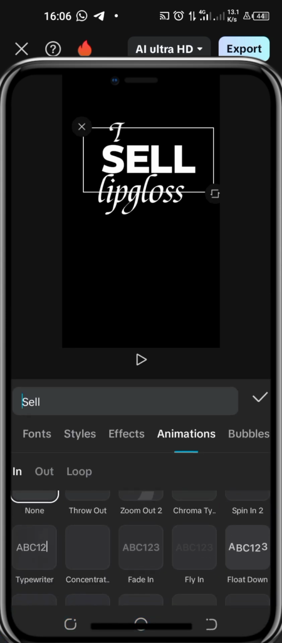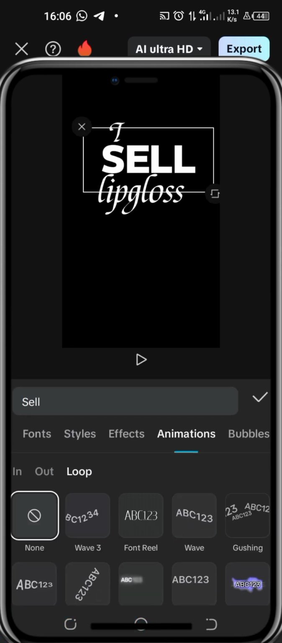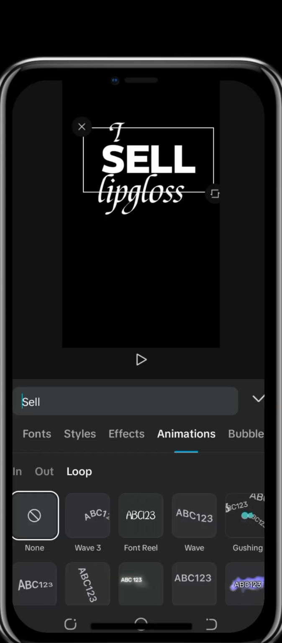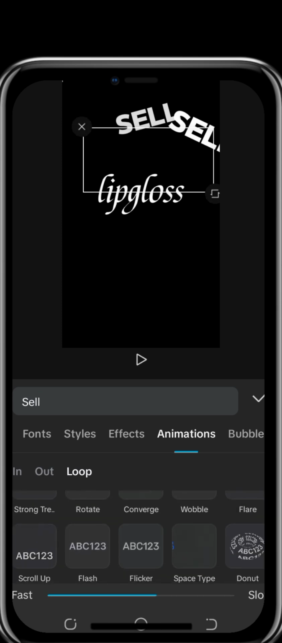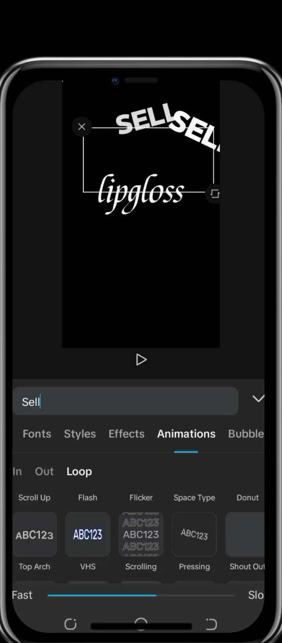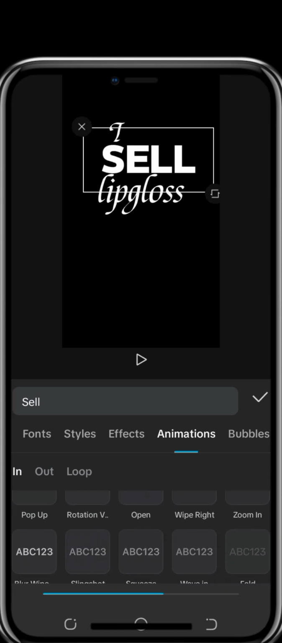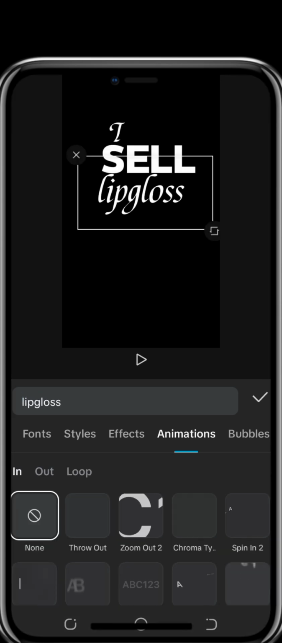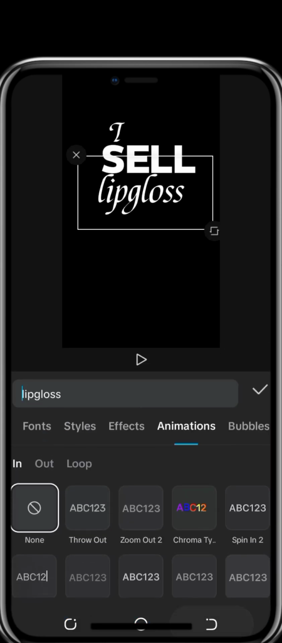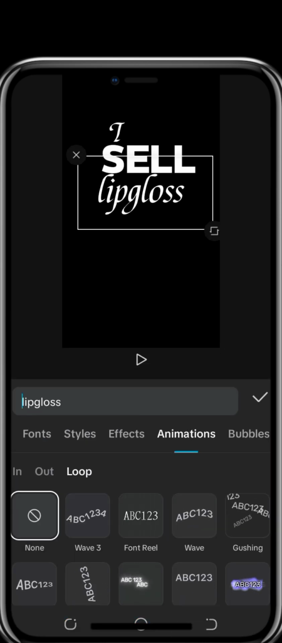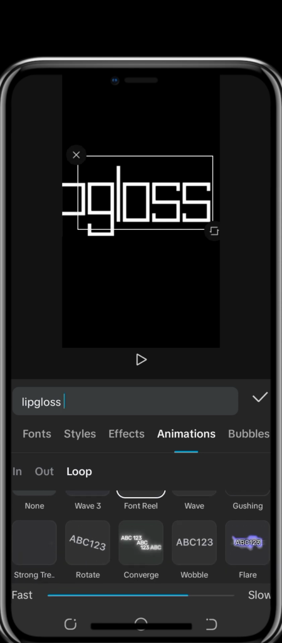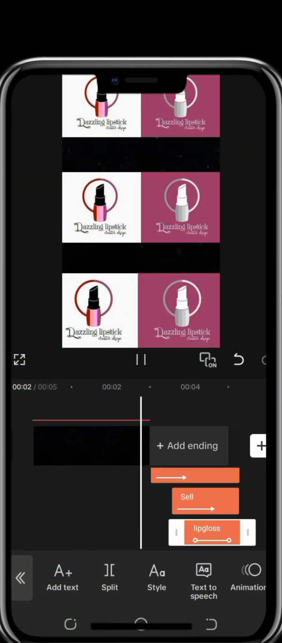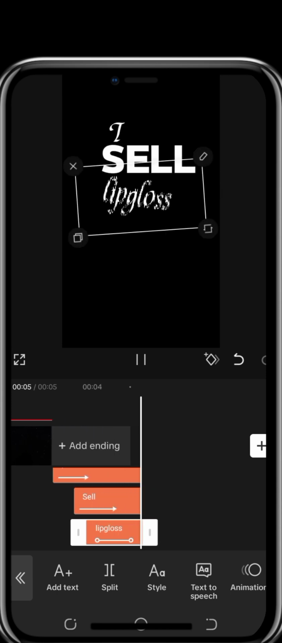We click on animation and let's check loop on for text. I don't know if that's too much. And then for the last one, which is the lip gloss, let's check loop. This is the final result after adding animation to the text. This is pleasing now.